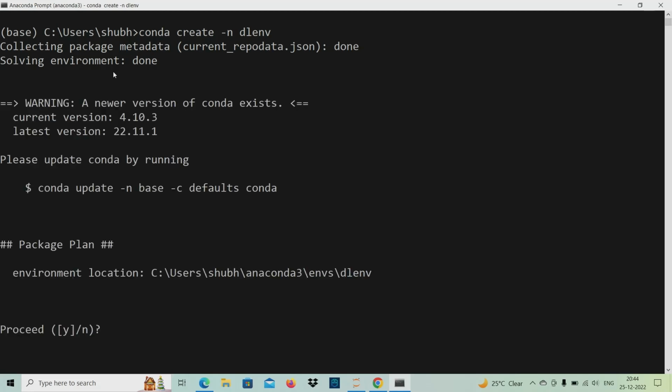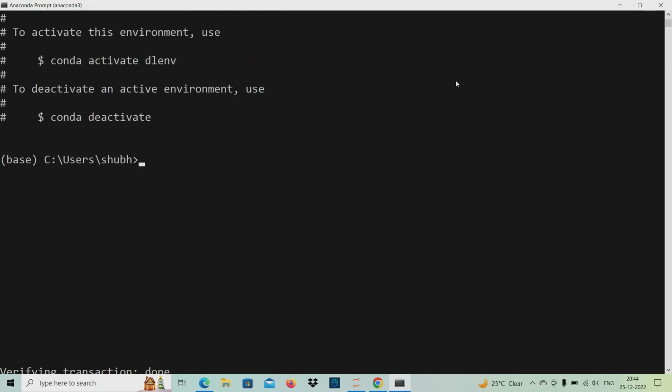Just give the default yes, and it will update conda and create a new environment for you. So our new environment is created. Now we want to activate it. There is one simple command they have already given us: conda activate dlenv. Copy it and paste it. So your new environment is activated. Previously the base environment was activated, now we are in dlenv.